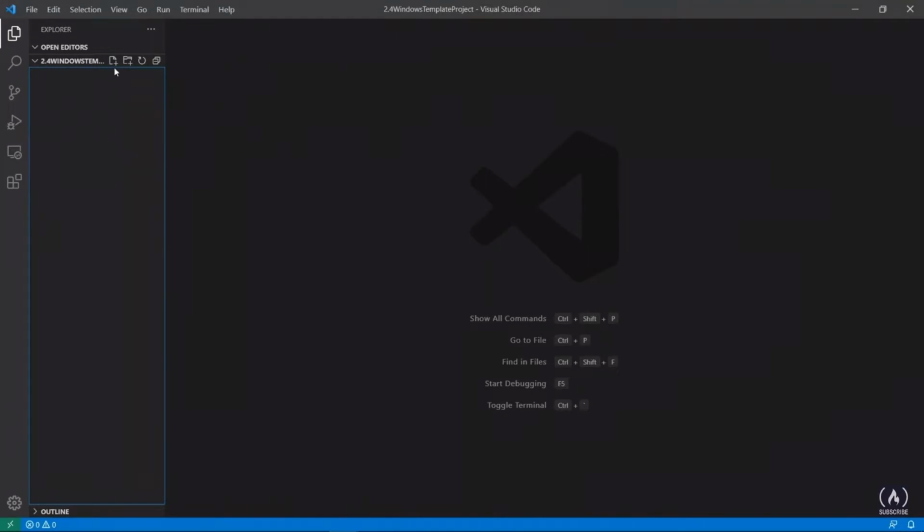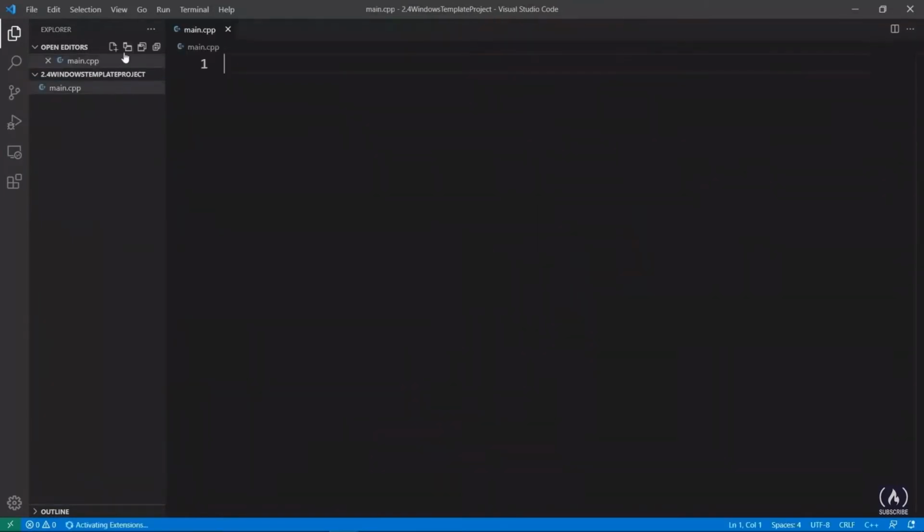So I want you to click on this little plus icon here, and we're going to create a file called main.cpp. And once you do that, you will be able to type C++ code in this here. So we are just starting out here. I would recommend to type this exactly as I do here.